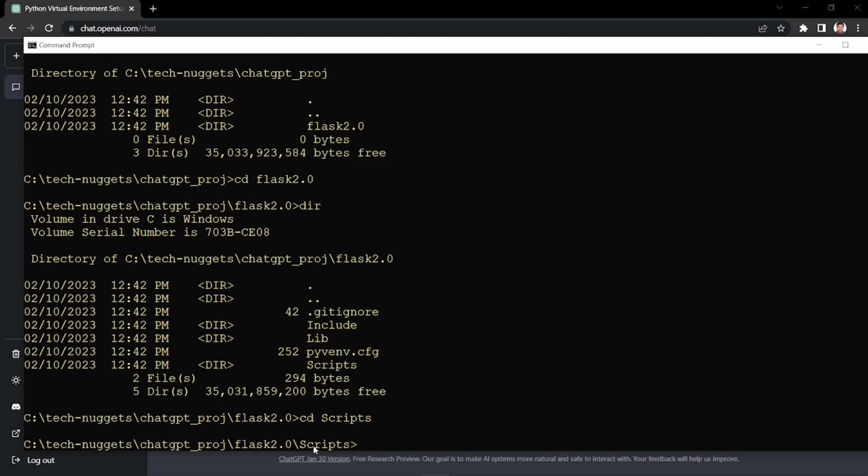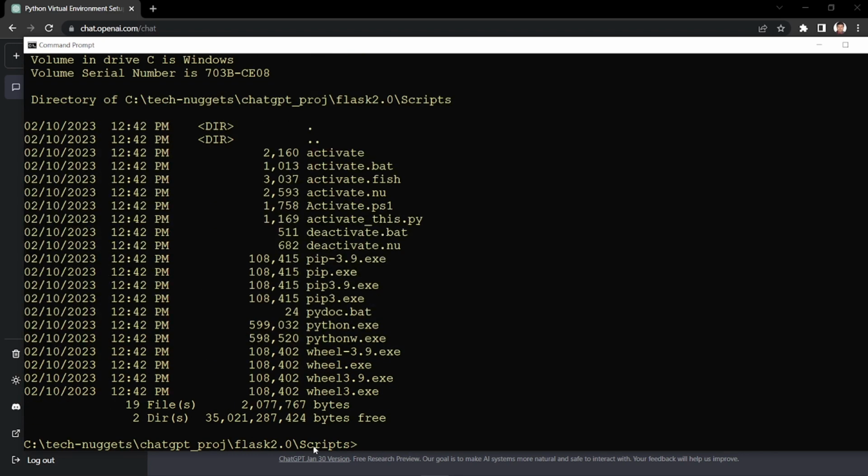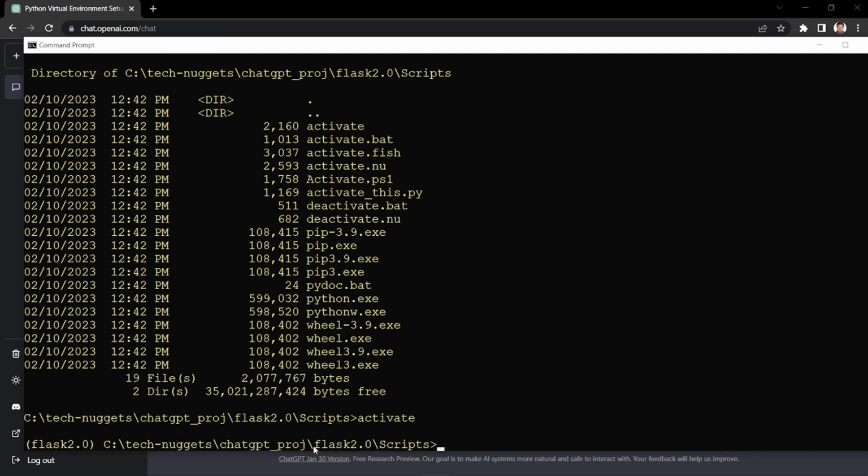Scripts, and we'll see activate. This is how we do it in Windows, but in Linux it's a bit different. Let's say activate it. So you can find that Flask 2.0 here. That means you are in the virtual environment. Okay.